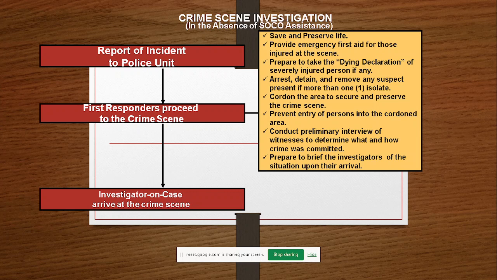Conduct preliminary interview of witnesses to determine what and how the crime was committed. So, tanungin din natin yung mga witnesses upon arrival at the crime scene kung meron tayong madatnan. Prepare to brief the investigators of the situation upon their arrival. Habang wala pa si investigator sa crime scene, yan lahat yung gagawin ni first responder. Tapos, upon arrival of the investigator at the crime scene, the first responder will now brief the investigator on case.